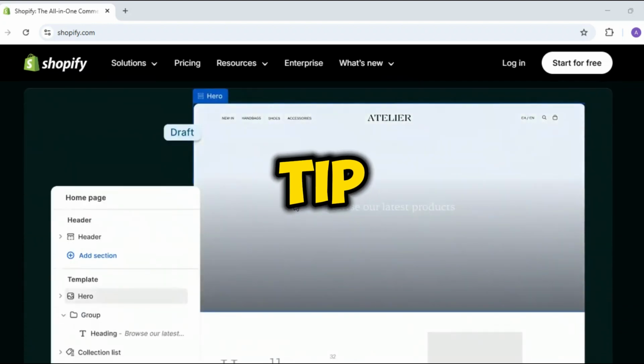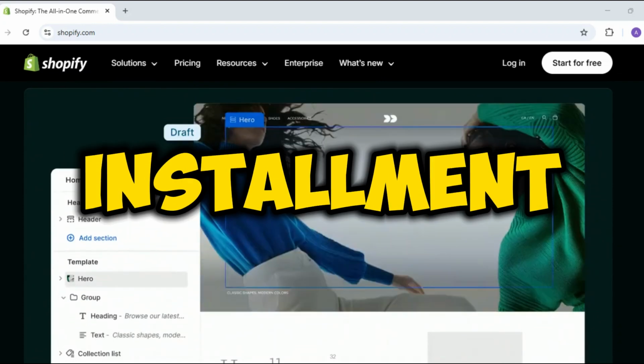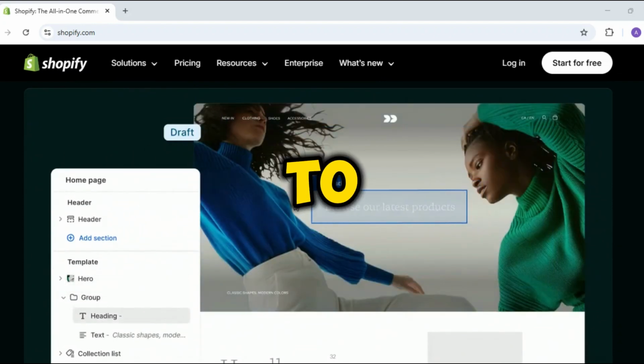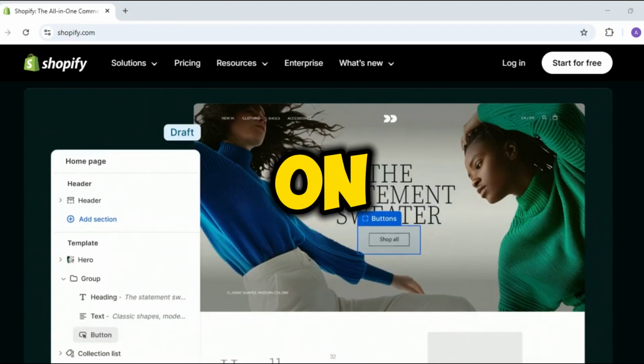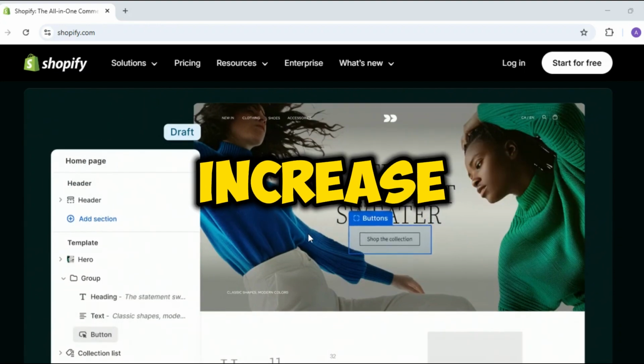A crucial pro tip: Klarna's widget dynamically shows installment amounts on product pages. To leverage this, ensure your theme supports it. Promoting Pay with Klarna on high-ticket items can significantly increase conversions.